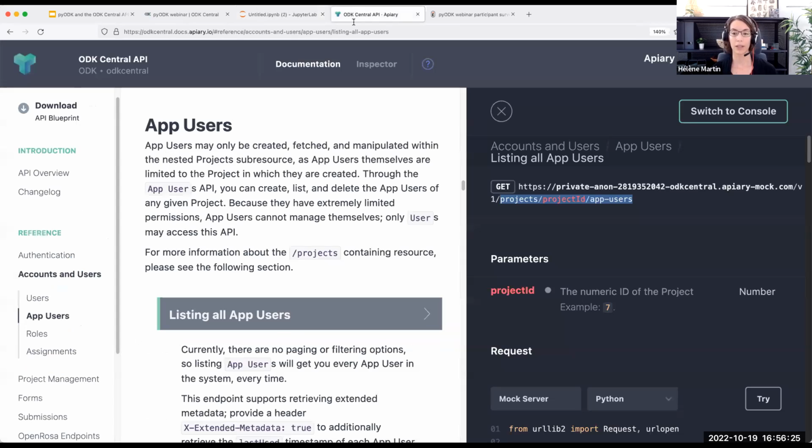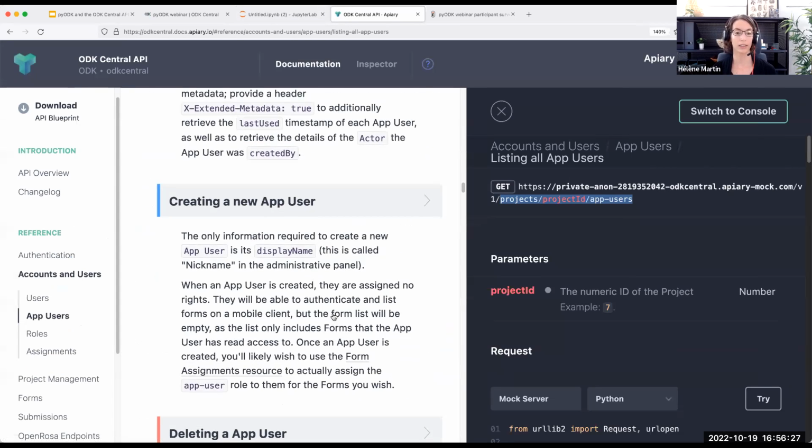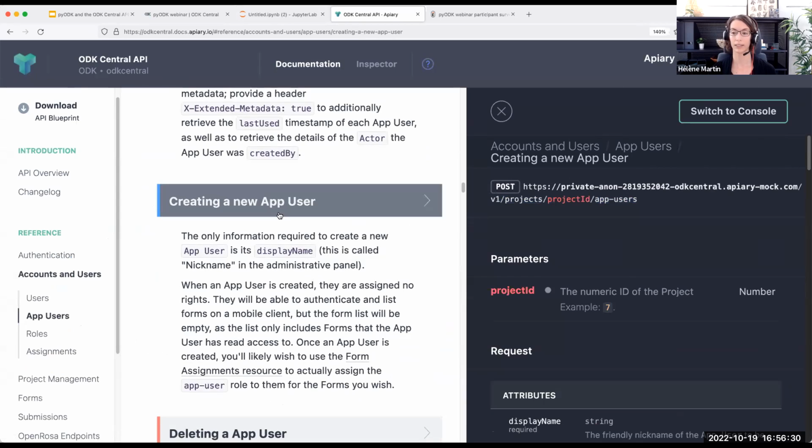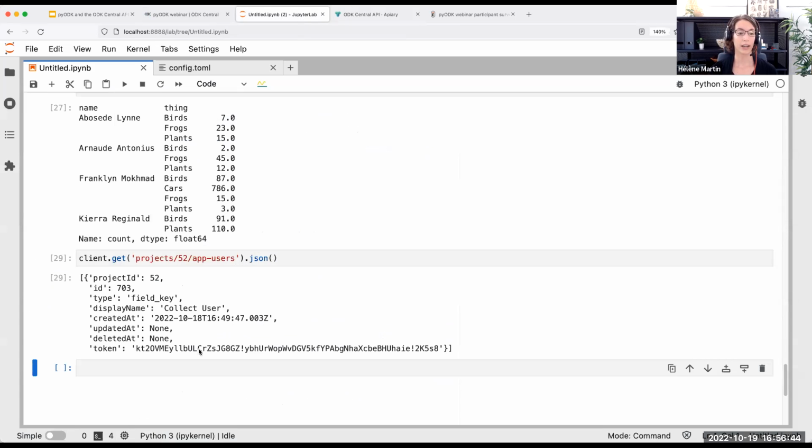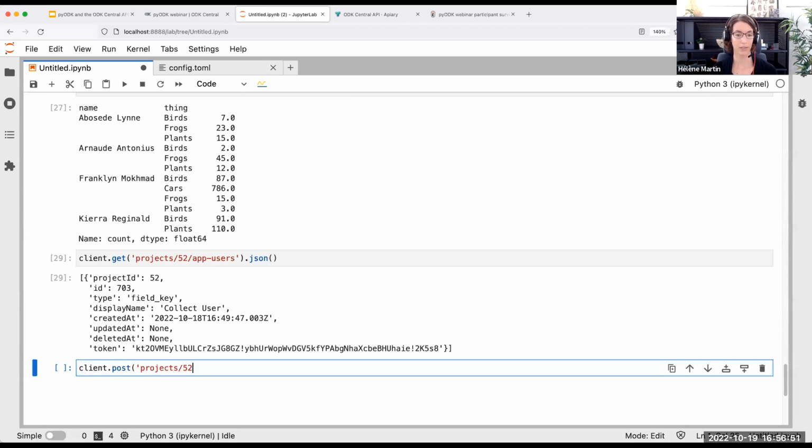Let's see how we do that from the ODK Central docs. Create a new app user. Oh, it's the exact same path, but just with the POST method. And we also have to specify a display name. Okay, so using that information, I can come back to my notebook and say something like client.post projects 52 app users. And I have to make sure that I also specify in JSON the display name.